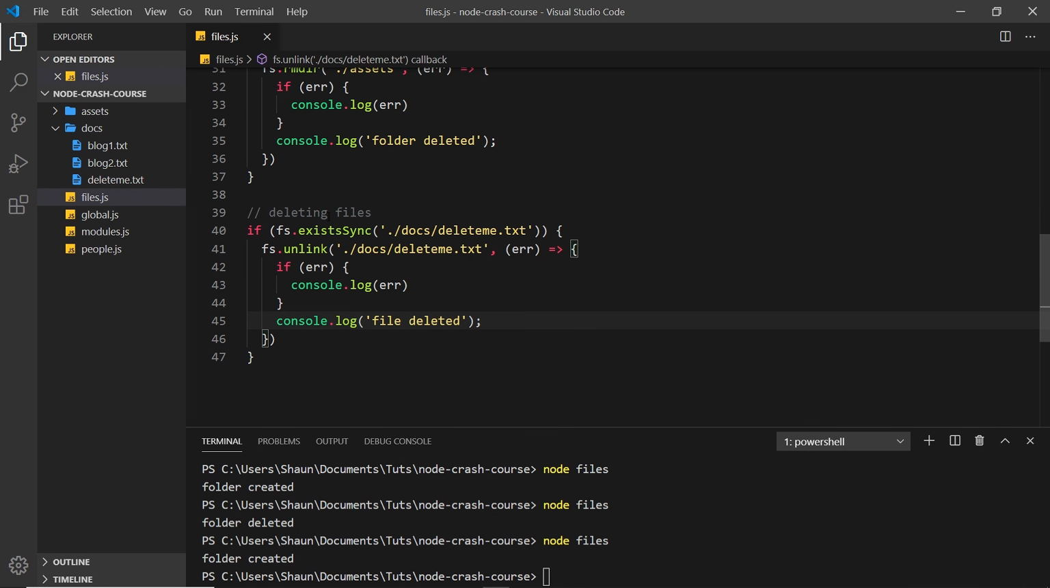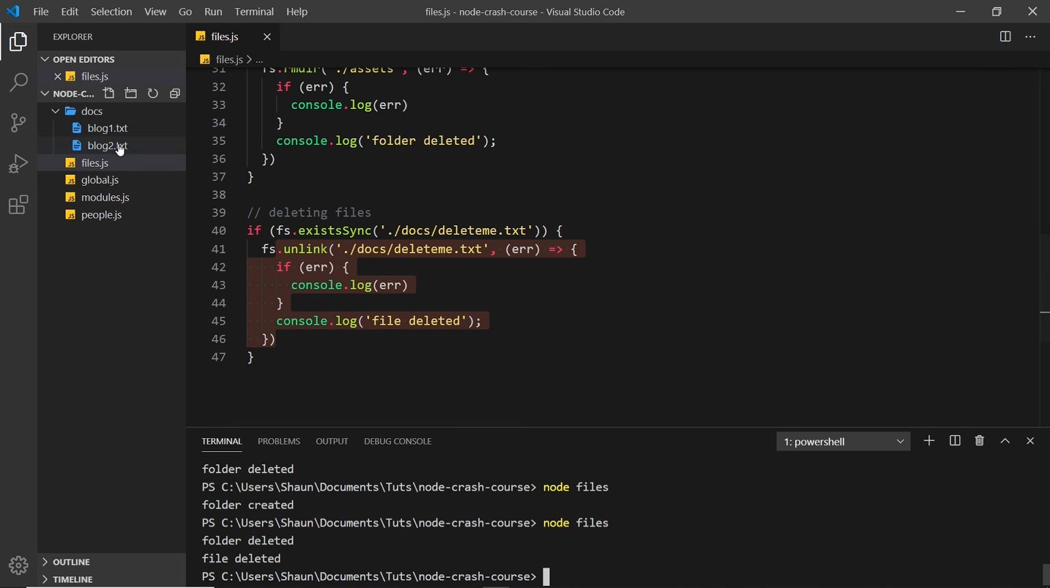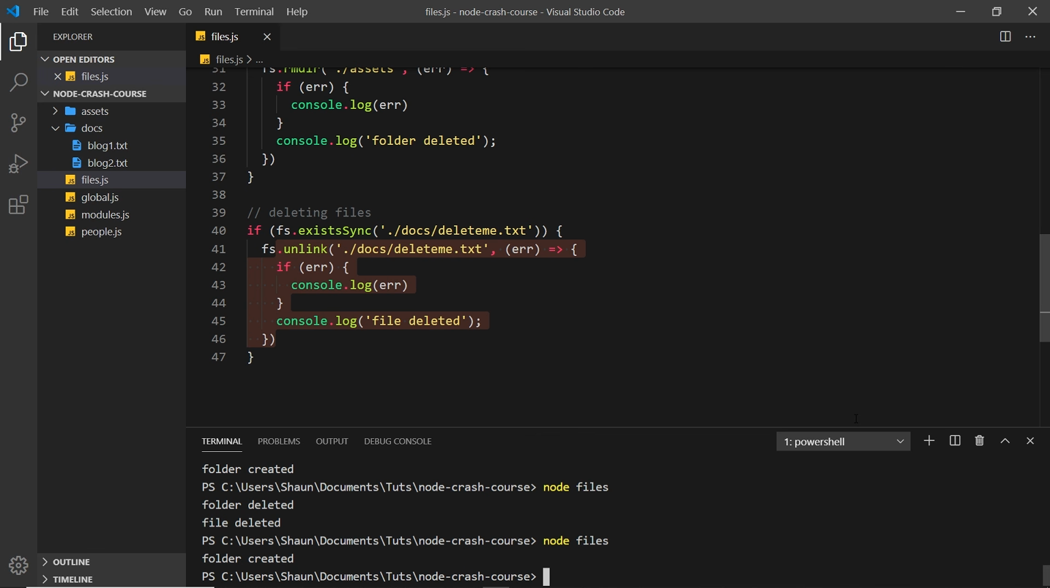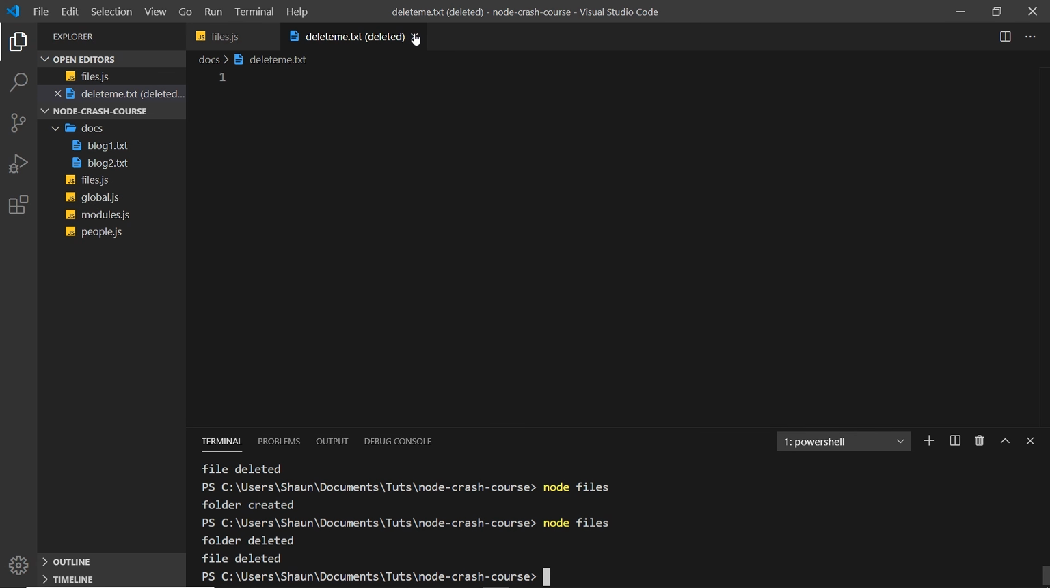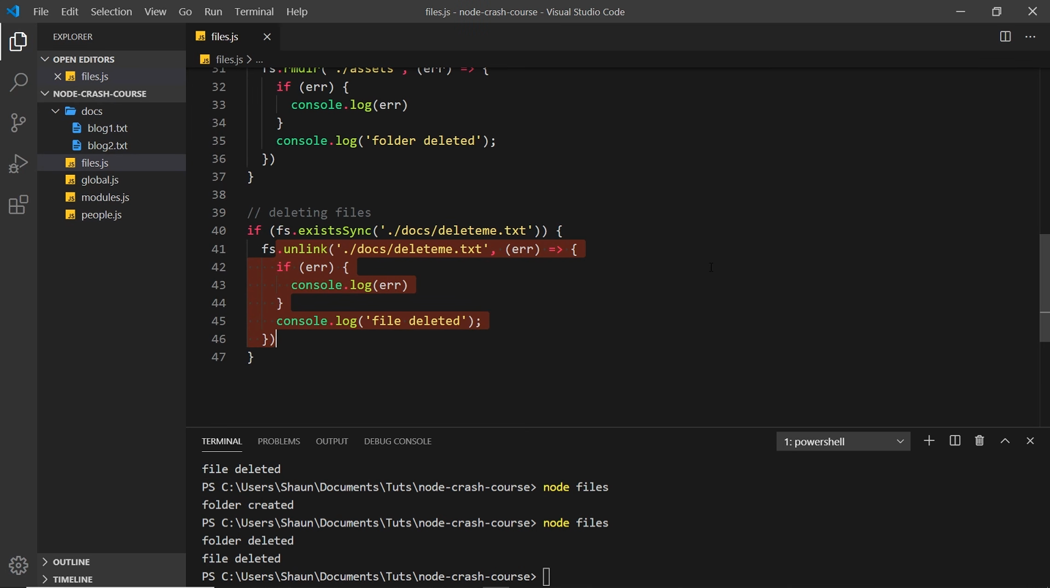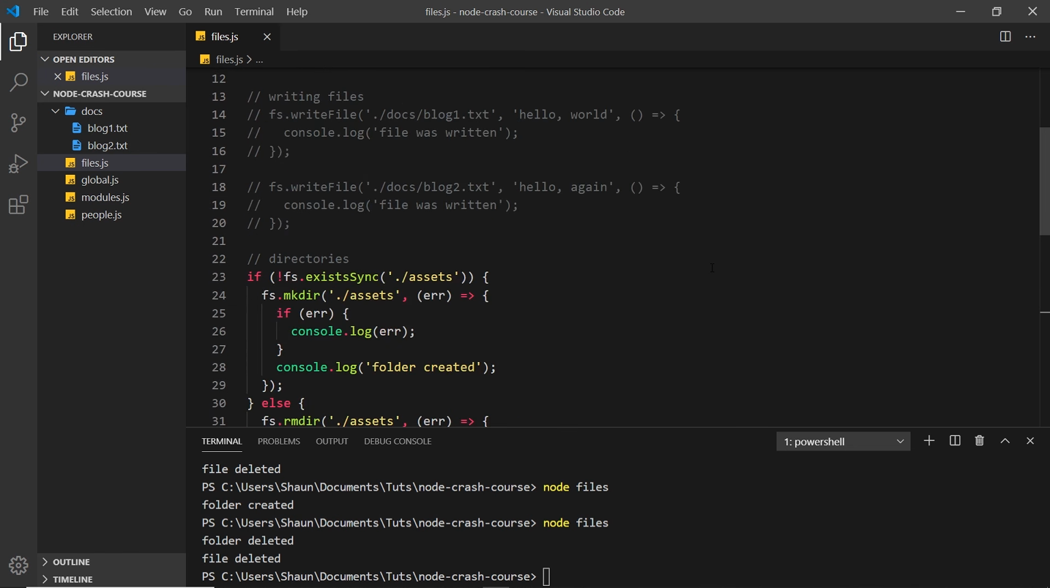Okay. So now, if this exists, we're going to delete it. If it doesn't exist, we're not going to run the code. So I'm going to say node files, and it's going to delete that over there. But if I run it again, we don't get an error or anything because it's not running this code. So if I create it again, new file, deleteme.txt, and try that again, node files, it's going to delete it for me. Okay, cool. So that's how simple it is to work with the file system in Node.js.